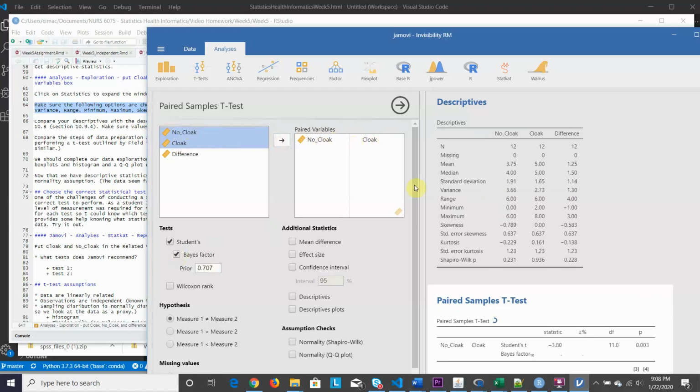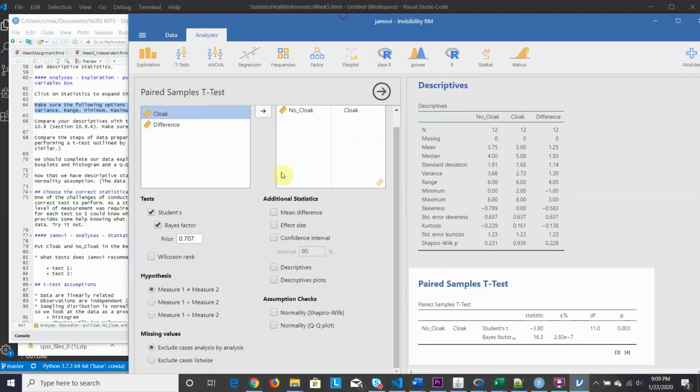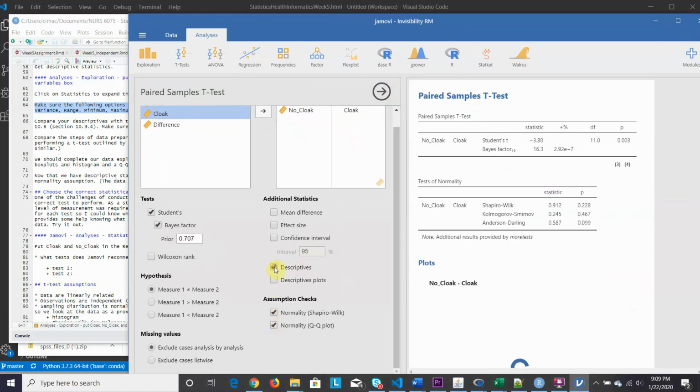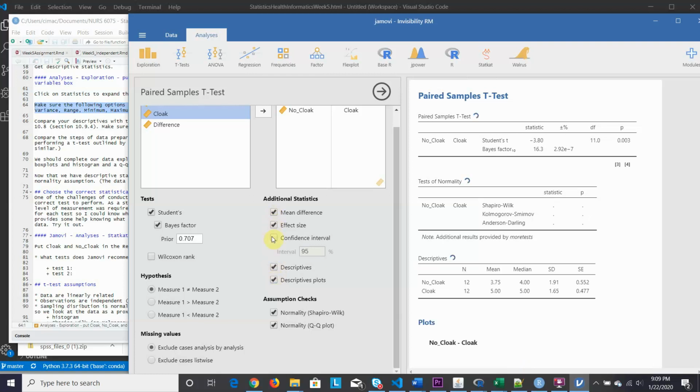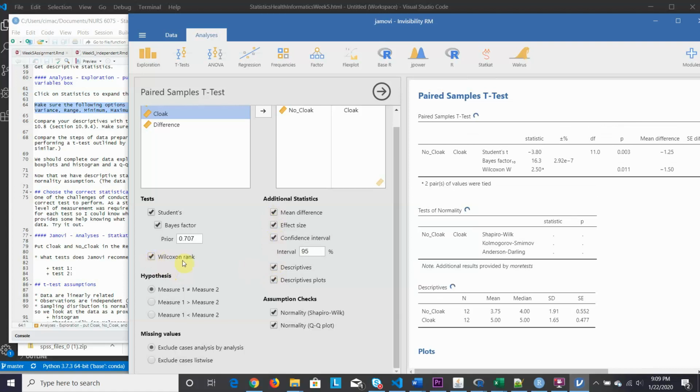Go ahead and get a Bayes factor, and we'll get our normality assumptions. We'll get descriptives and descriptives plots, mean difference, effect size, and a confidence interval. We'll go ahead and get our non-parametric test. For a paired t-test, the non-parametric equivalent is a Wilcoxon signed rank test.